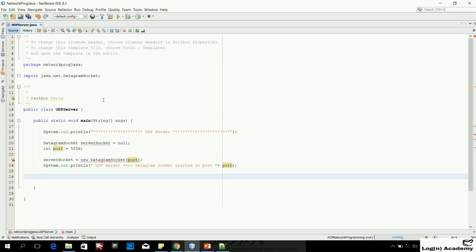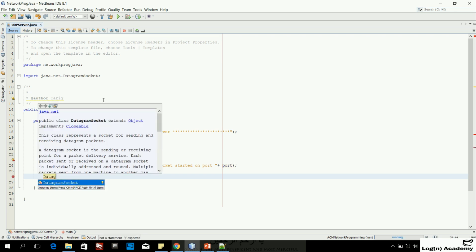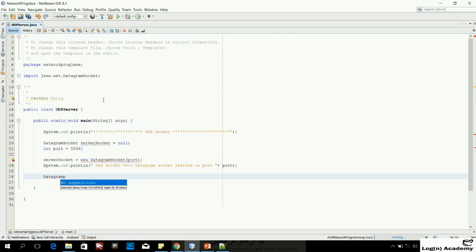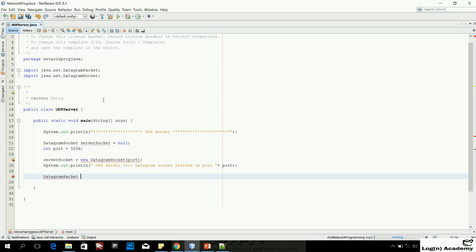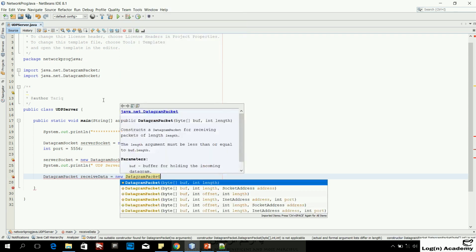Now to receive data, since it's the server socket, we need to receive data. So to receive data, we need to initialize a datagram packet. So let's initialize the datagram packet, and we'll say receive data, new datagram packet. To receive the data, we have different methods here. I will implement this method, in which we have a byte array and the length of the data.